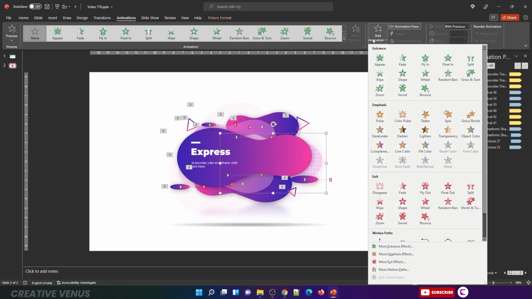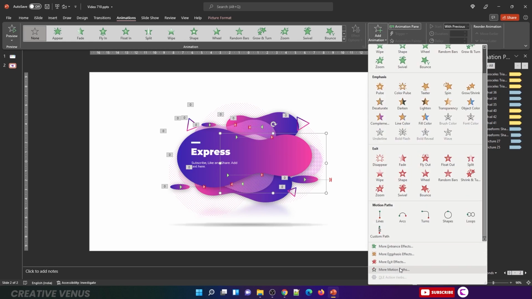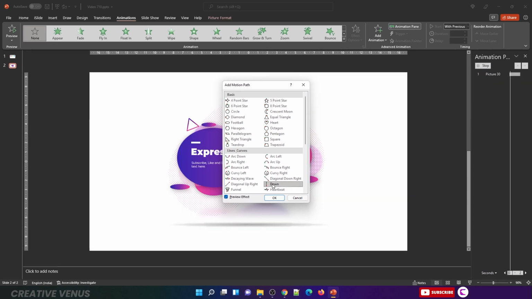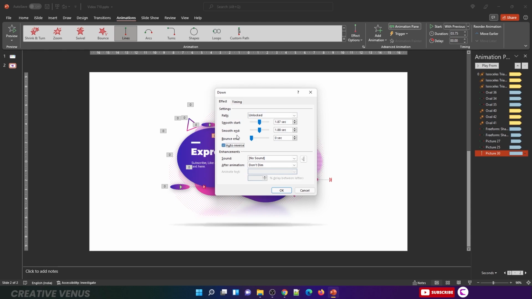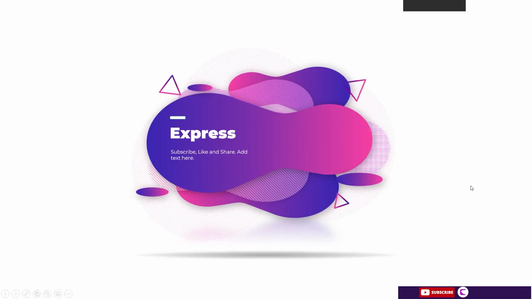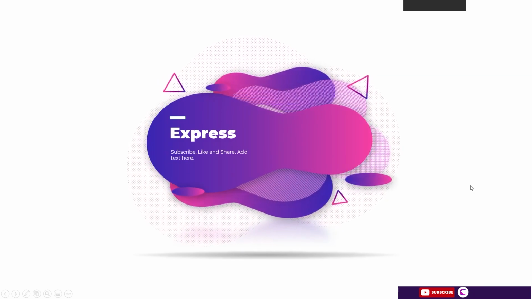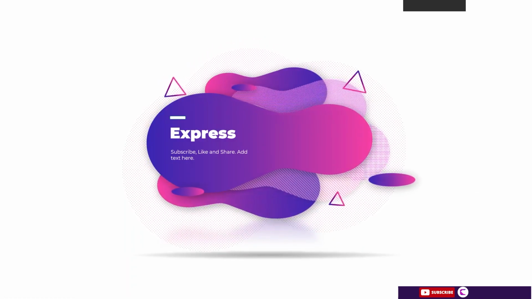Now select this shape, which is at the back towards the right, and we will apply down motion path on this one. Again decrease the distance it has to travel. It should be very minimum. Start with previous, increase the duration, effects option, auto reverse, timing, repeat until the end of the slide. Press OK, and let's check the animation. Yes, it's moving smoothly.